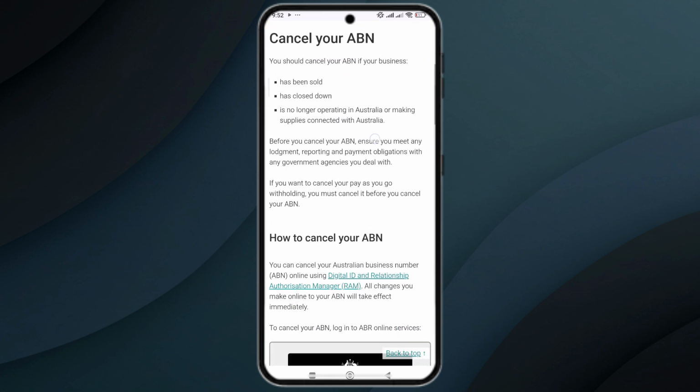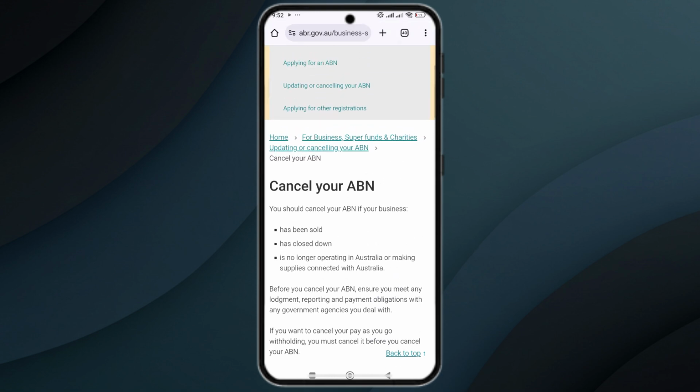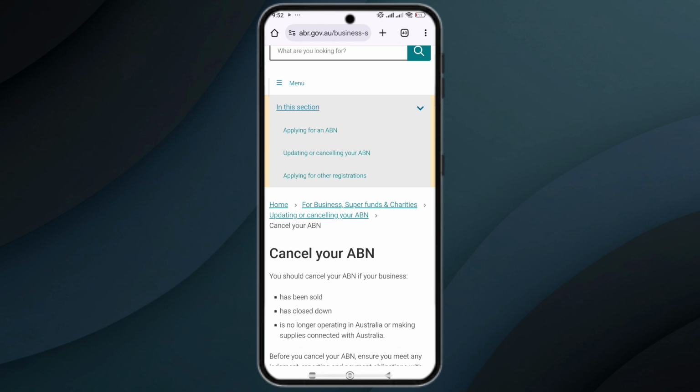If you can't access the online portal, you can also cancel by filling out the paper form application to cancel registration and sending it to the Australian Business Register, or by calling the ABR directly.